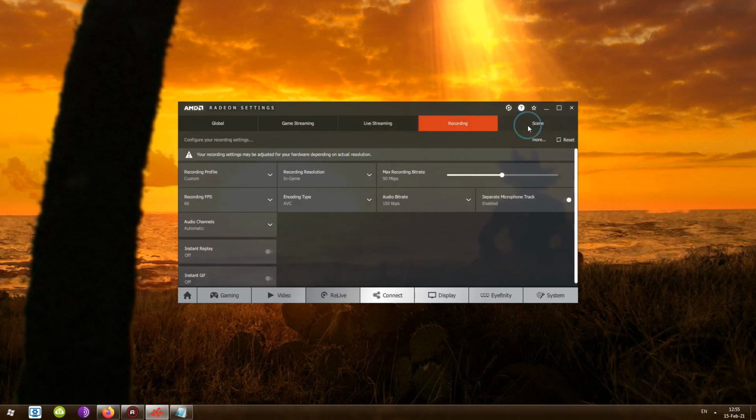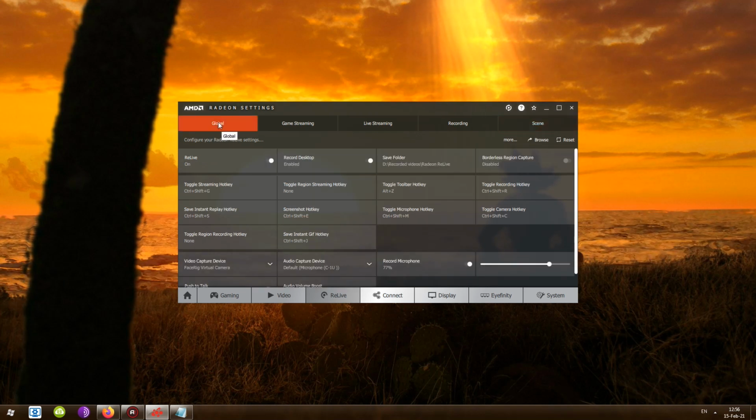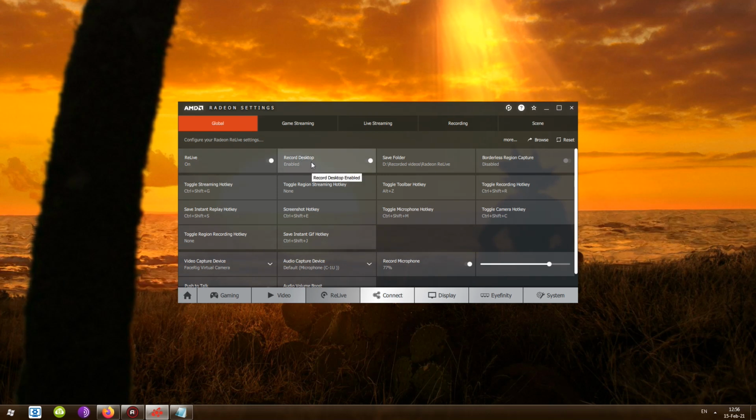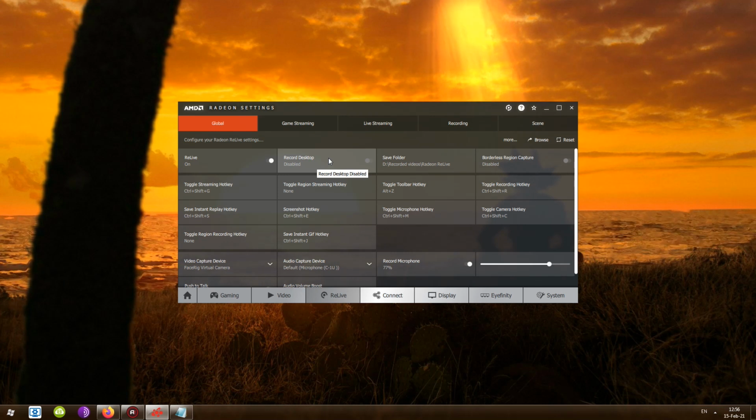We have recording, and one more thing, we have scene, so we'll be taking a look at all of these. So global, recording, and scene. Let's see what's going on. We have global. It says record desktop, so we have an option to record our desktop, but I'm not interested in that. I want to record games, so I'm going to turn that off.